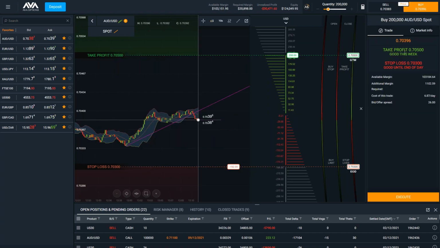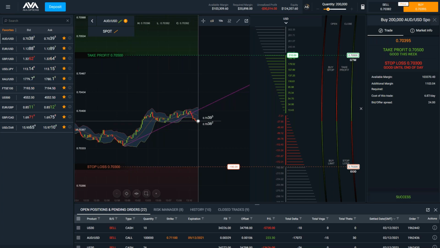I click buy, it tells me how much margin I have available, how much additional margin is needed for this trade based on SPAN or risk-based margining. The cost of this trade is showing me my overnight interest costs per day and the bid offer spread in dollar terms, as this is again a dollar account. Click execute, trade is done.